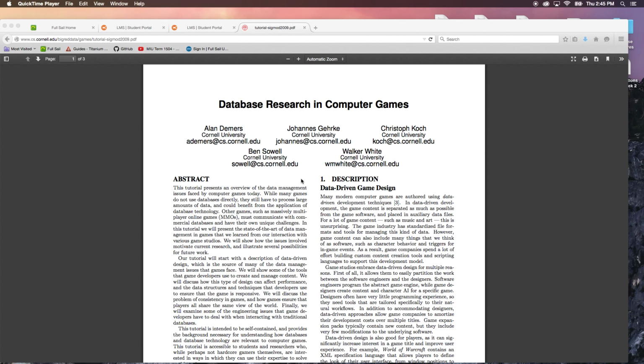Other than that, I really enjoyed this article. It really kind of put into place how database structures are implemented into game design as far as MMOs and computer games.